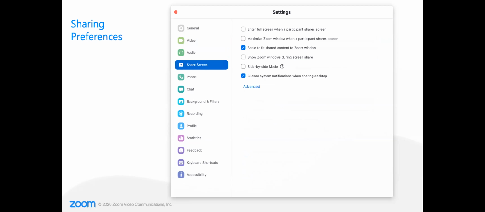Share screen has stayed pretty much the same, but make sure you review that. Kyle mentioned side-by-side mode, which is really nice to have turned on so you can see the shared screen with any shared content as well as your participants.